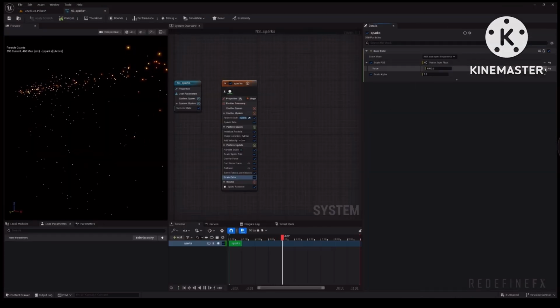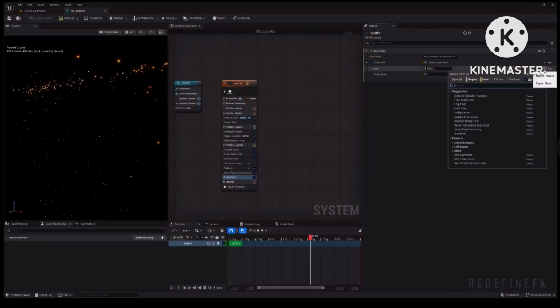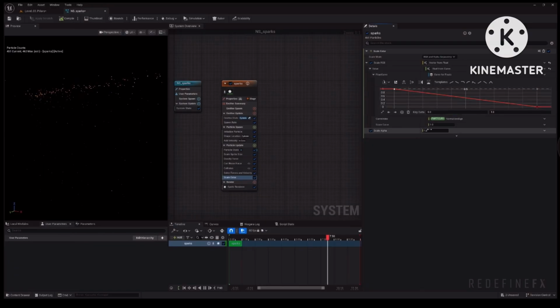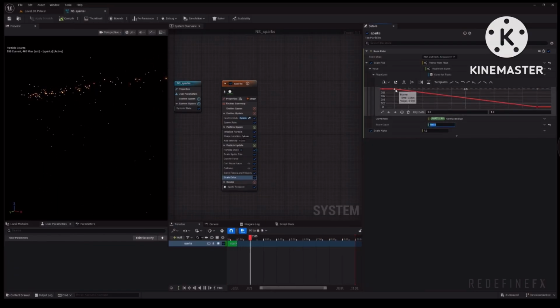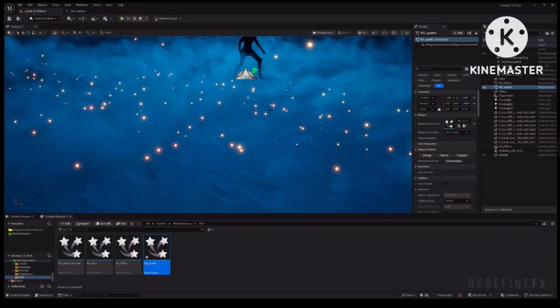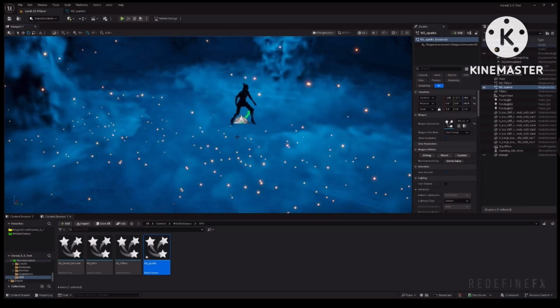So I will go to the arrow next to the value here and say float from curve. And this will give me a curve that actually controls the brightness of the particles. So right now, because the scale curve is set to 1, their brightness is 1 at the beginning of their life and 0 at the end. If I set this to 500, then their brightness is 500 in the beginning and 0 at the end. So they gradually lose their brightness as they get older.